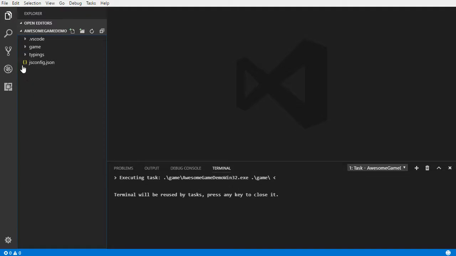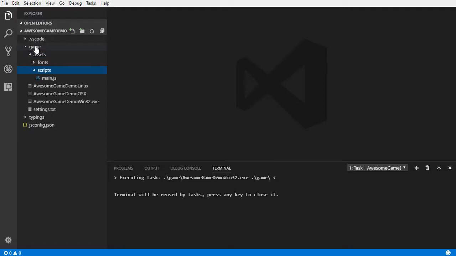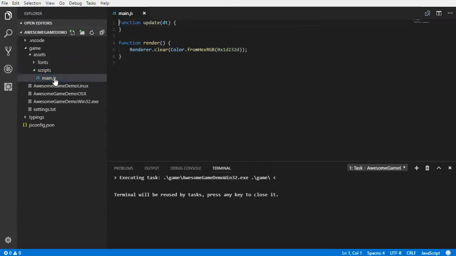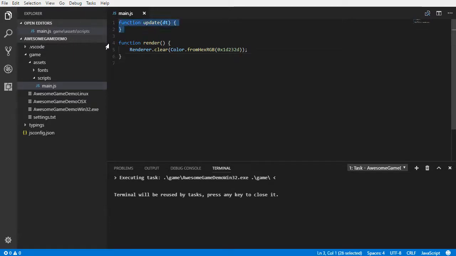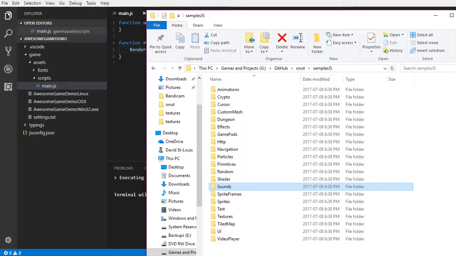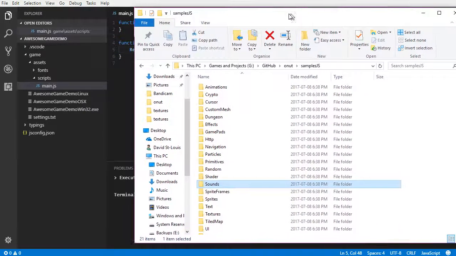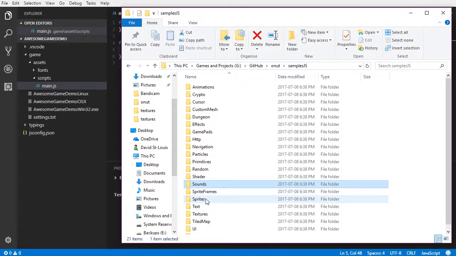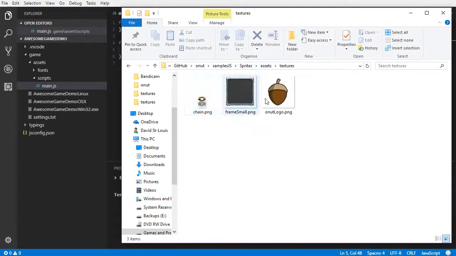Alright, so let's dig into the code a little bit. So I go in game, assets, scripts, everything in assets, the subfolders don't matter. The main can be directly into assets. Here you can see there's two functions, update and render. Those are the two functions that the engine is gonna run periodically. So by default, I'm just clearing the screen. Let's draw a sprite. I'm gonna go into my Oaknot samples, which can be downloaded from GitHub. I'm gonna go into the sprite sample and drag that little knot into assets.